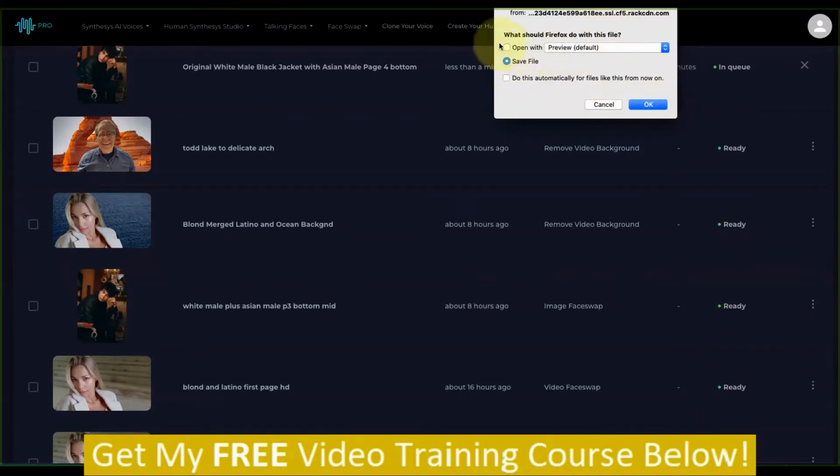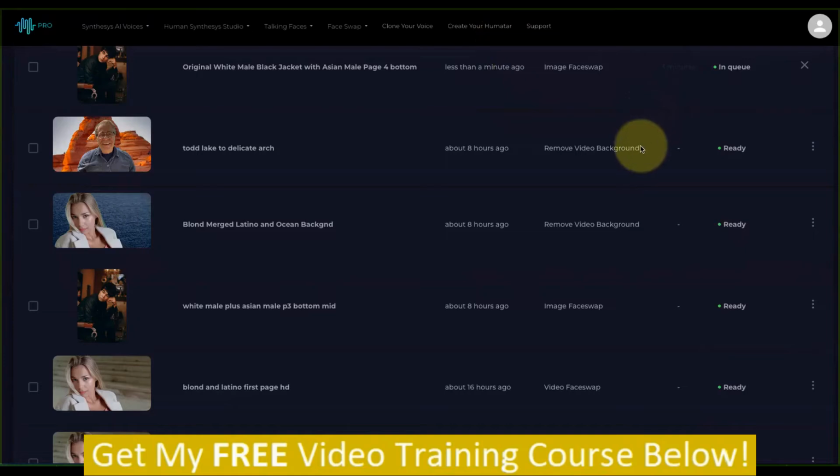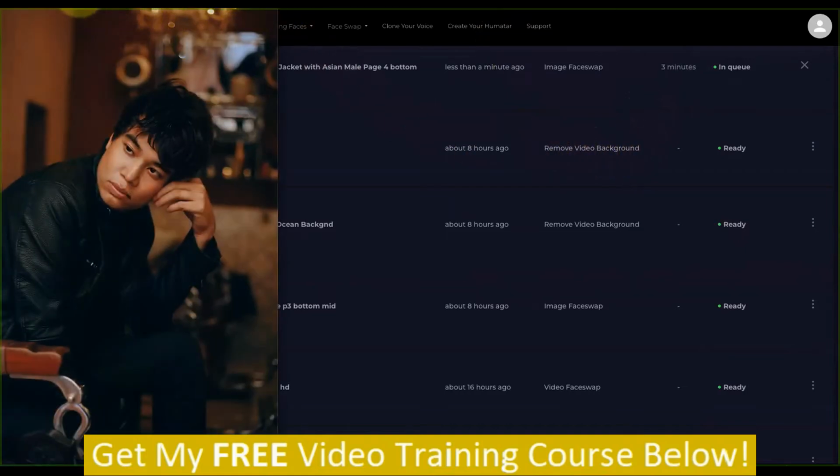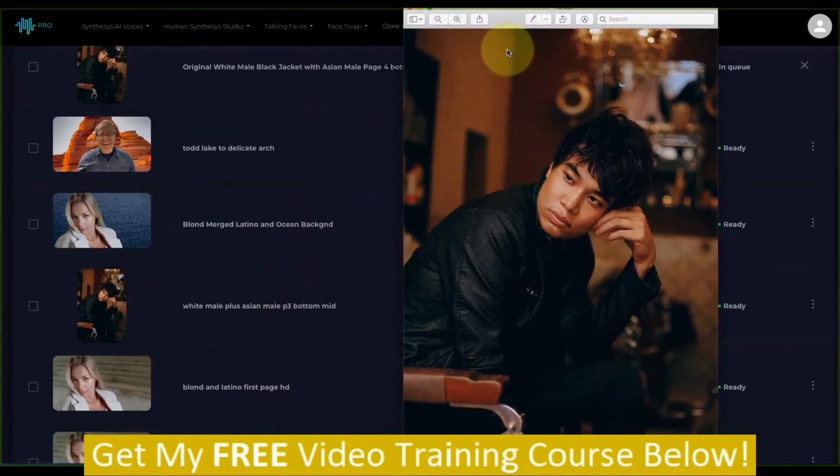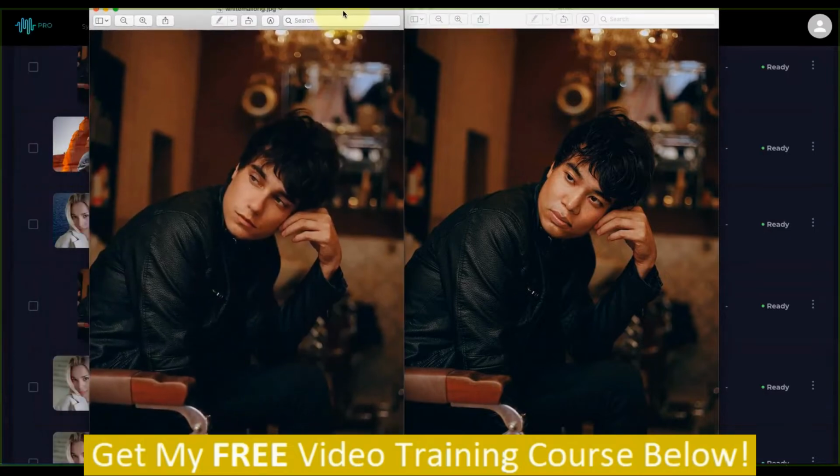Save the file. Or actually, I'll open it. Hopefully it'll open right in front of us here. And here it is. And take a look at that remarkable difference. I'll show you both images. There's the changed image. And now let me show you the original image. And here's the original. You see what I mean? It's a perfect rendition of the new face.